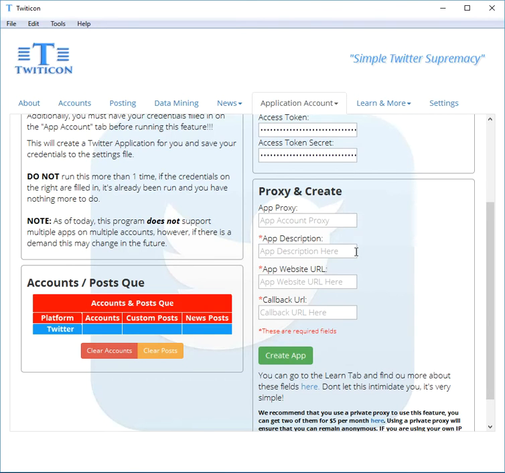Basically, if you don't have a website, go create a Blogger or WordPress blog so that you can paste them in the following fields right here. Put an app description in, something about I'm going to college and this is my test or whatever. Then just put your URL here, and hit the Create App button. What it will do is you'll notice that Twiticon will launch out, open a browser, and start doing all the work for you. It's very simple.